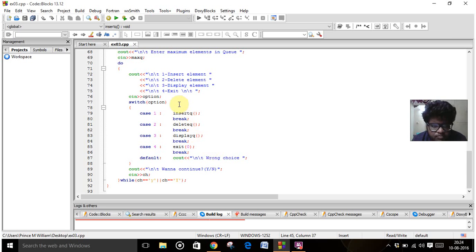Now I've put this set of statements into a do while loop, for the convenience of the user to enter as many choices as he wants. I'm asking the user whether to continue or not, and if yes, then the system will continue the output, otherwise it will be stopped. Now let us run the code.